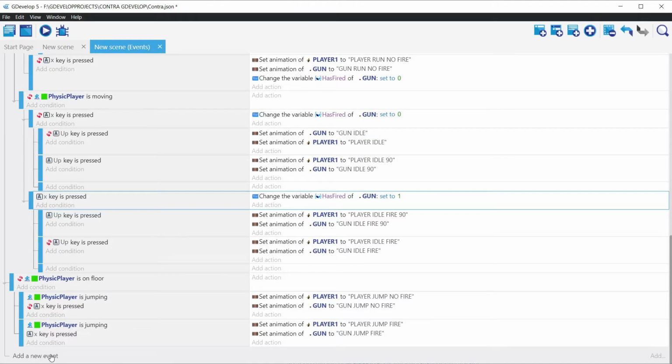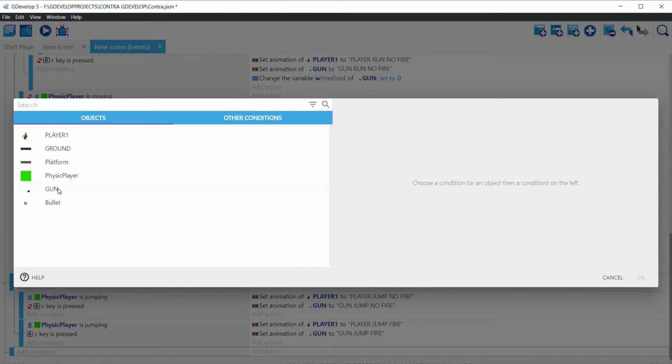Create a new event, and in the condition let's check the value of the gun's instance variable has fired.